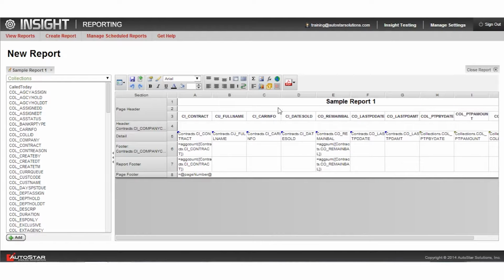So now I can look at this report. I have all my columns. I have my page header, which is containing the column headers right now. But those are kind of funny because they just pulled over the data field title. So I'm going to change those. I know I'll want to do that.